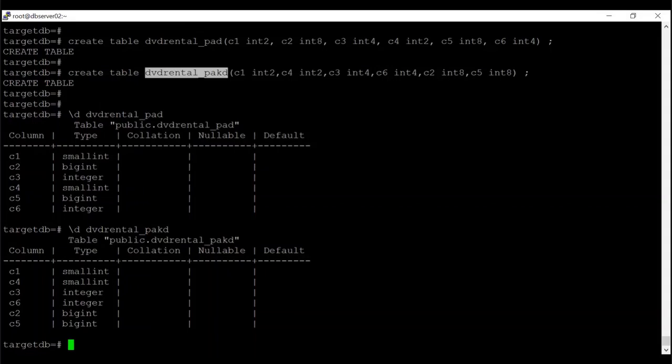What is the difference between the two tables? In this table I have 6 columns, and in this table also 6 columns. For C1 I have smallint, for C2 I have bigint, and here for C2 also bigint. Same columns, same data types, only the order is different. You see C1, C2 and so on up to C6. Here I have arranged them from smaller to higher, while the other has a mixed order, not a proper one.